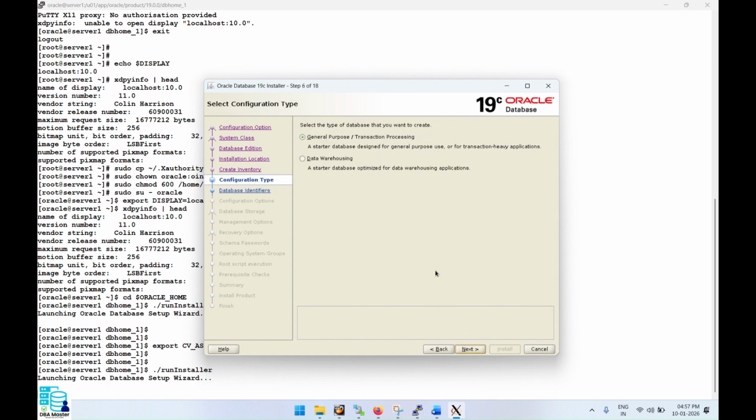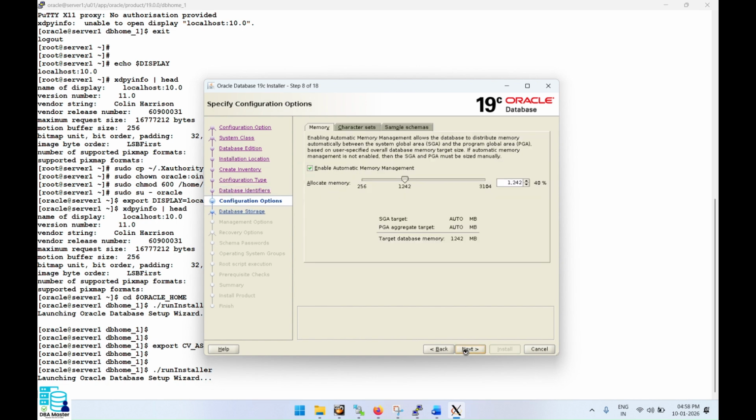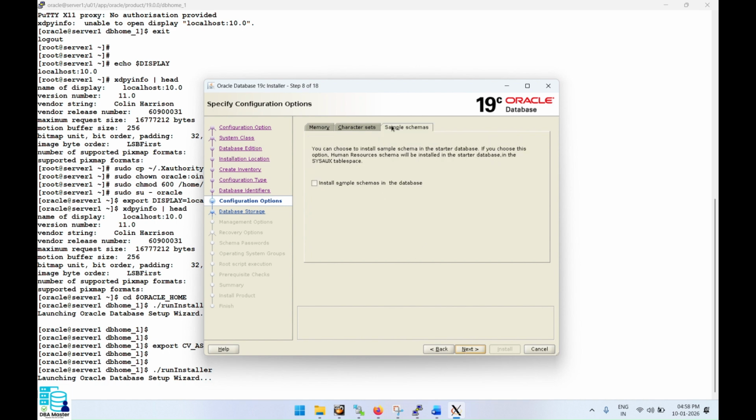Choose the first one, general purpose and transaction processing. Click next and untick the container database. The Oracle global database name can be changed here. Click next. Then click sample schemas, select install sample schemas in the database, and click next.